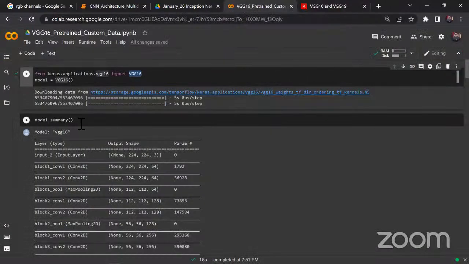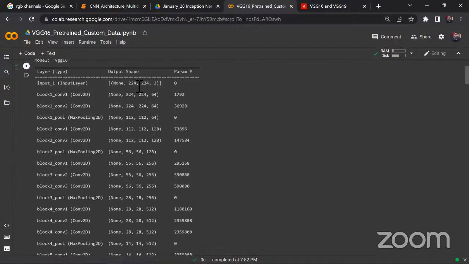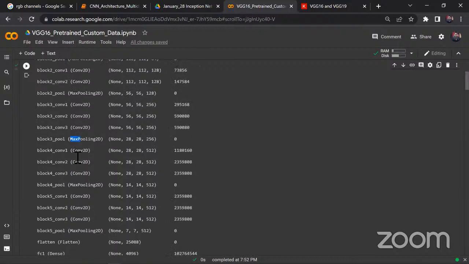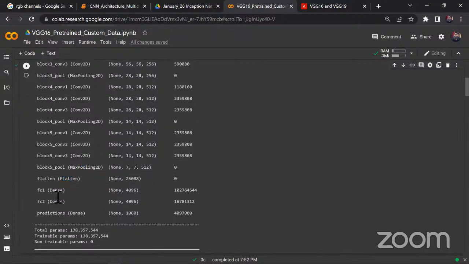If you see model.summary, I'll be able to see what exactly the model is. I'm getting 224 by 224 by 3, which is nothing but an RGB image, then 2 convo layers, max pooling layer, 2 convo layers, max pooling layer, 3 convo layers, max pooling layer, 3 convo layers, max pooling layer, and then flatten it. Then 2 fully connected layers, and it is going for 10 class classification. All right, this is my model summary.